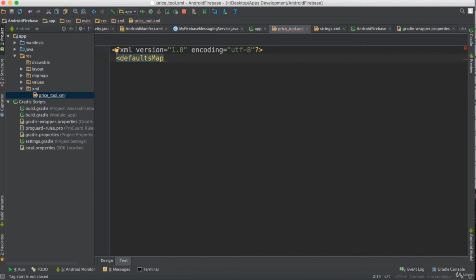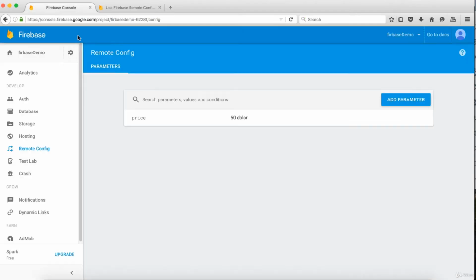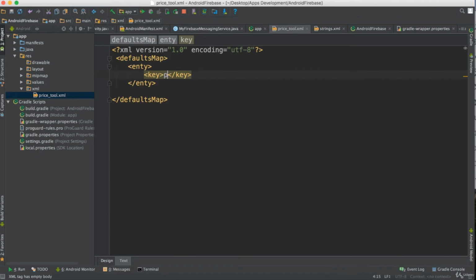Okay. This is for default values. What the default value has is some entry. Make sure I have an entry. This entry has two parts for sure: key and value. What is the key I have in the realtime database? The key I have in the database is price. So okay, I will make sure here I add price.